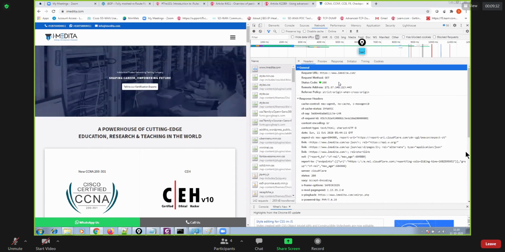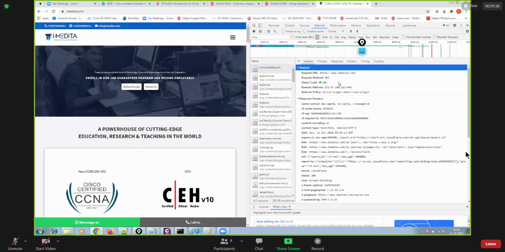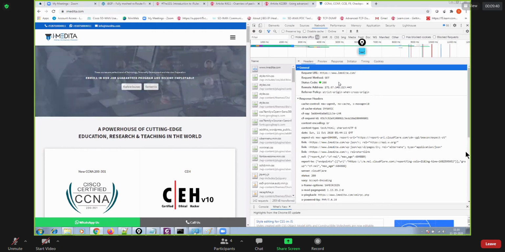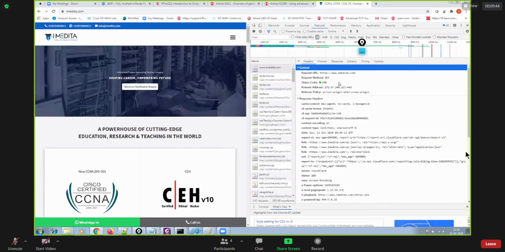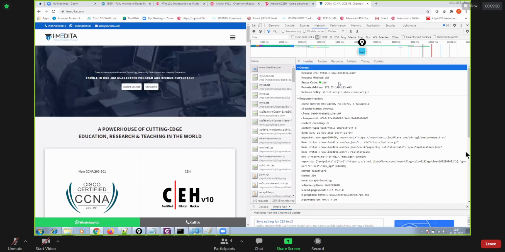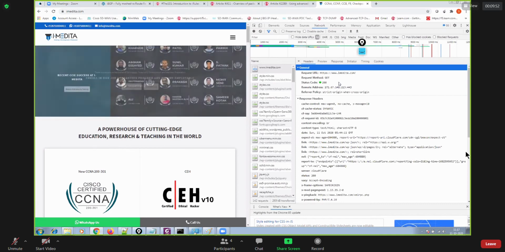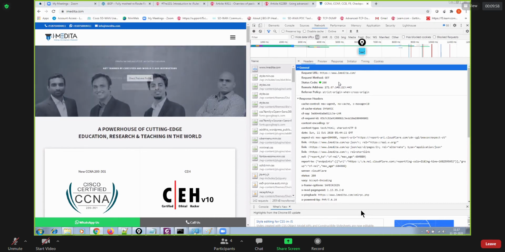So for example, if you are trying to access a domain, like www.imedita.com, and you see the GET message, but there is no response. What does that mean? You are seeing the GET message, but there is no response. So what does that mean? How can you start with the troubleshooting then, guys?